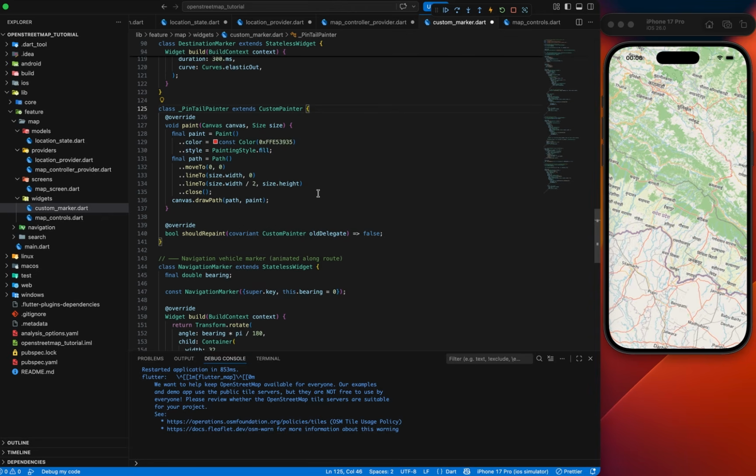If you want to know about custom painter, I have already prepared a video for custom painter. Then you can also see it in the path. This will be the triangle shape path. It will move to top left. This will design the top right, and this will be bottom center, and this will close the triangle. And this curve.draw path draws the triangle according to this instruction.